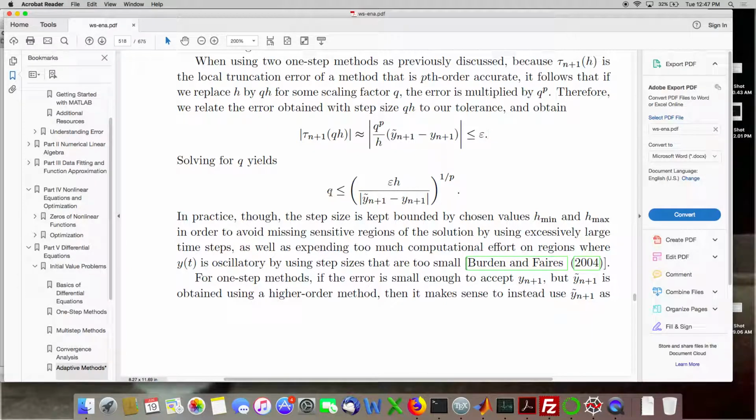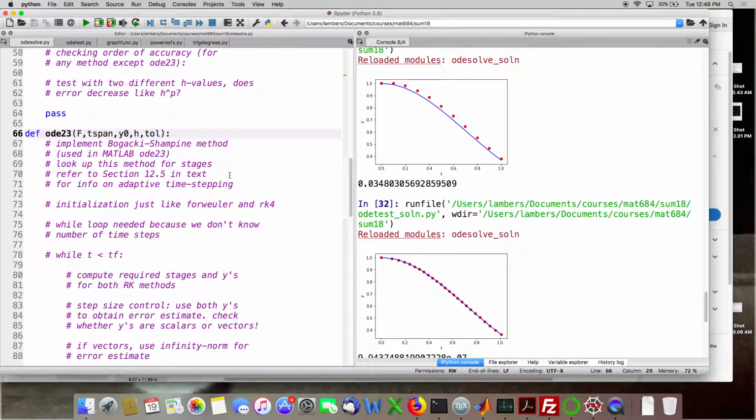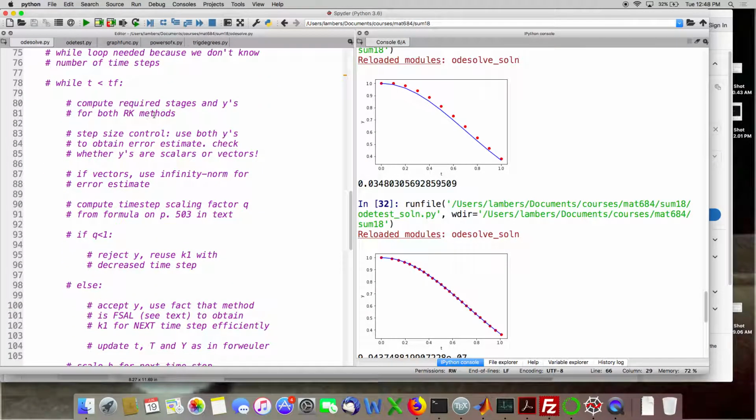You're going to change the step size to q times h no matter what. But then what you'll do is with the new time step, you must recompute yn plus 1. So keep it in mind. Now, this is taken into account in the outline that I have here. So here's your time stepping loop where you compute the new solution values of yn plus 1 and tilde yn plus 1, as described in the book.